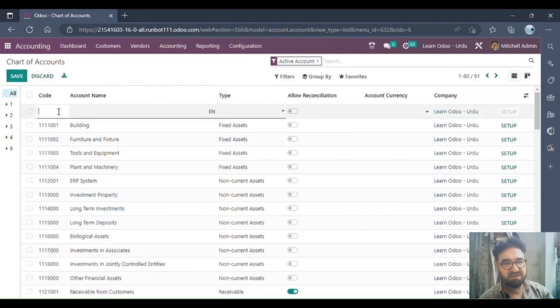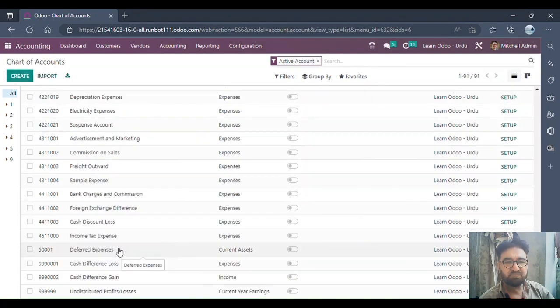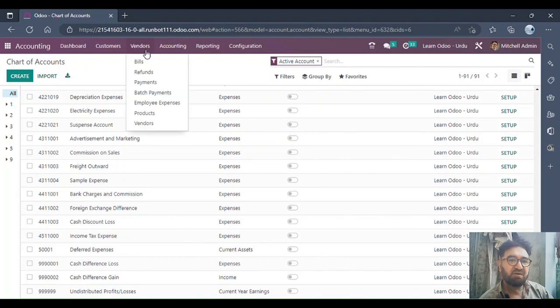In the chart of accounts, create a new account, give a code like 50001 and the name deferred expense. The deferred expense is actually cash we have paid to someone, and this is still a current asset for us. So the type is current asset. Select current asset and save it. You see the deferred expense account is ready. Now we are going to use it.